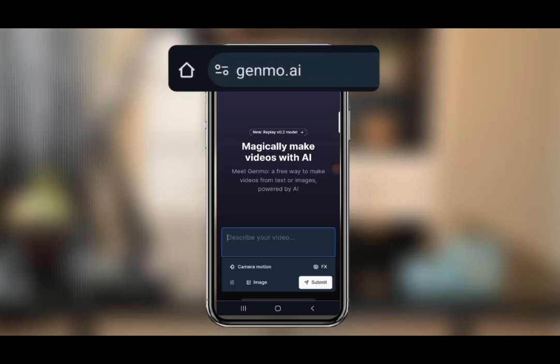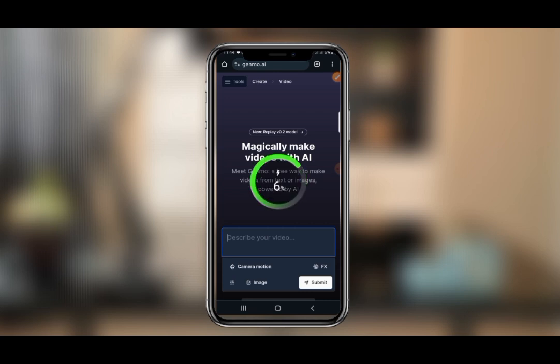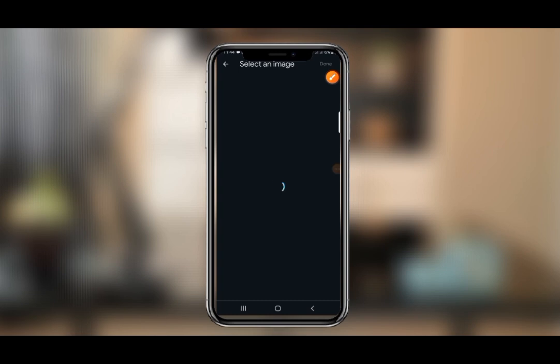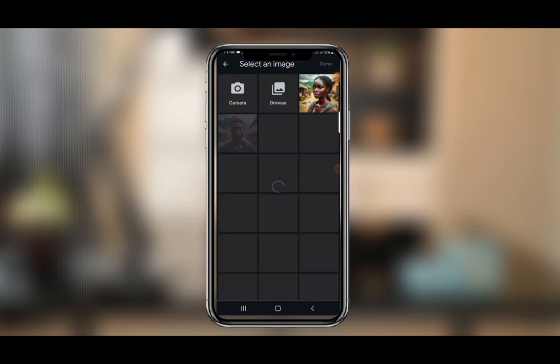Once you come to this site, on this side you can convert anything. You can also write a script too. You can also put a script and it's going to help you generate images, also text to images, and also convert images to animated video. I have the images already, so I'm just going to click right here where we have image. Then I'm going to pick the image that I want to convert to video.